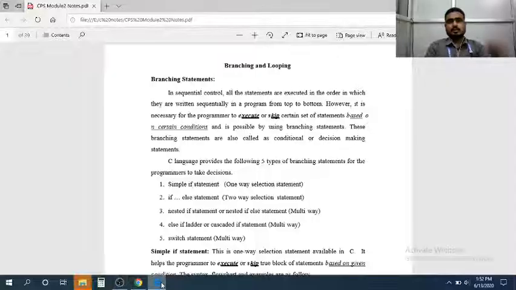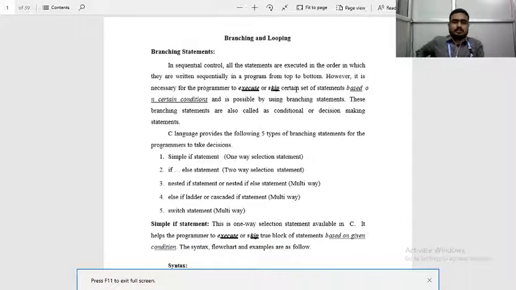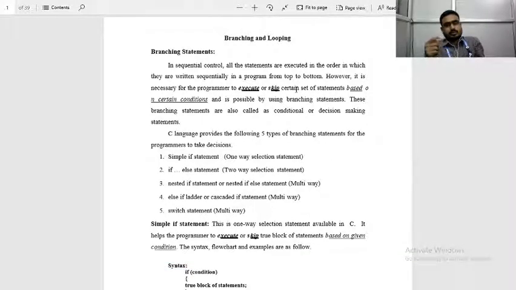Hello all, in today's session we are going to discuss the branching and looping statements in C. So what are the branching statements? In sequential control, all the statements are executed in the order in which they are written, sequentially in a program from top to bottom.